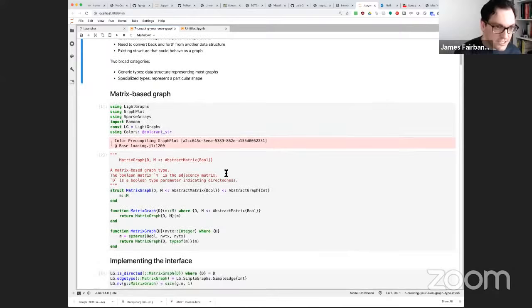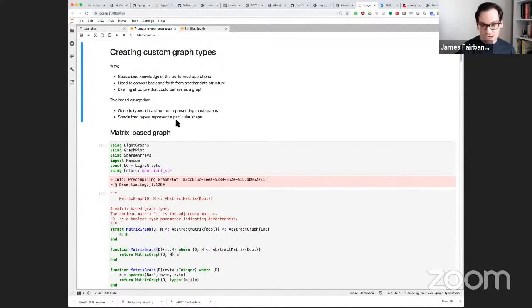Okay, so we're basically going to define two types of graph. One is, suppose you're actually trying to do dense linear algebra on your graphs, and so the appropriate data structure is the adjacency matrix. So that's the first thing we're going to do. And then the second is, suppose you're doing physics problems and the integer lattice of a grid is the appropriate data structure. So we're going to go through both of those.